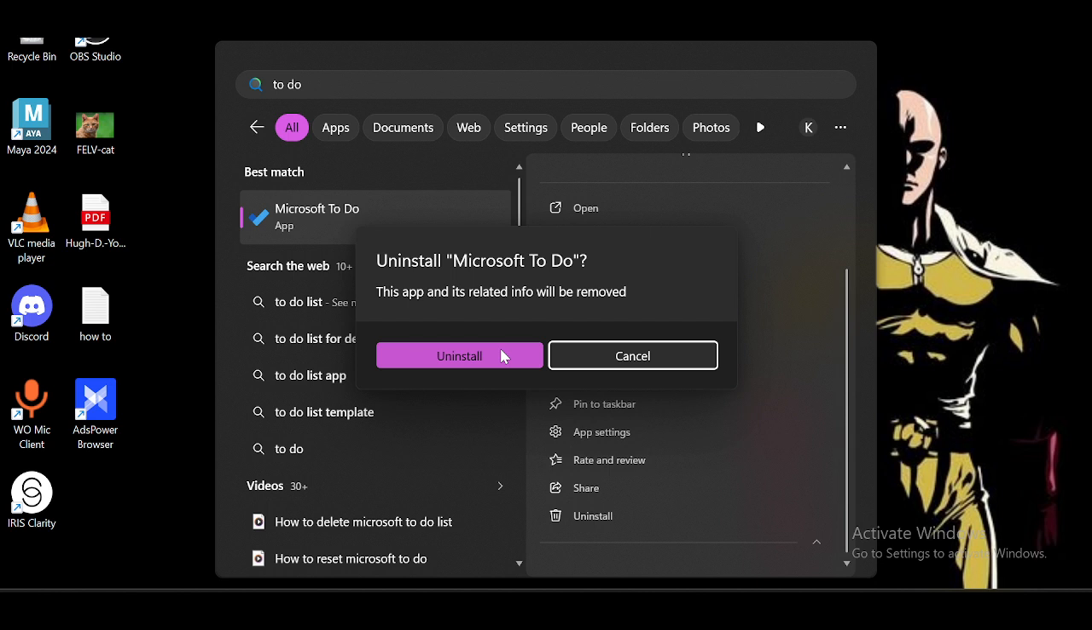When the uninstall is complete, you can check that Microsoft To Do is gone by clicking the Start button again and typing To Do into the search bar. If the app no longer appears in the results, that means it has been successfully removed from your system.